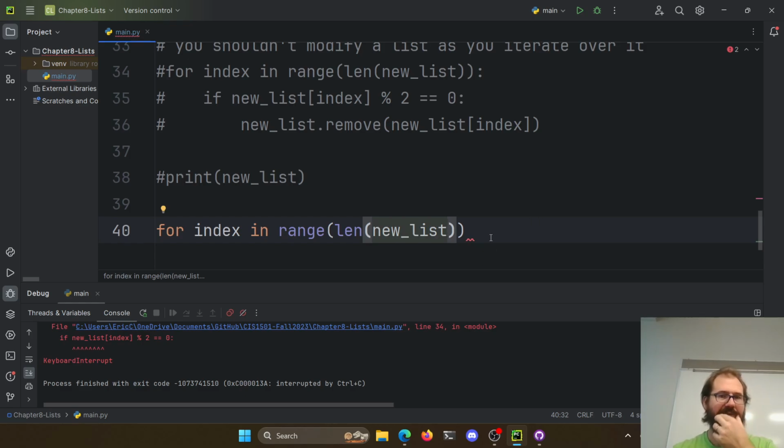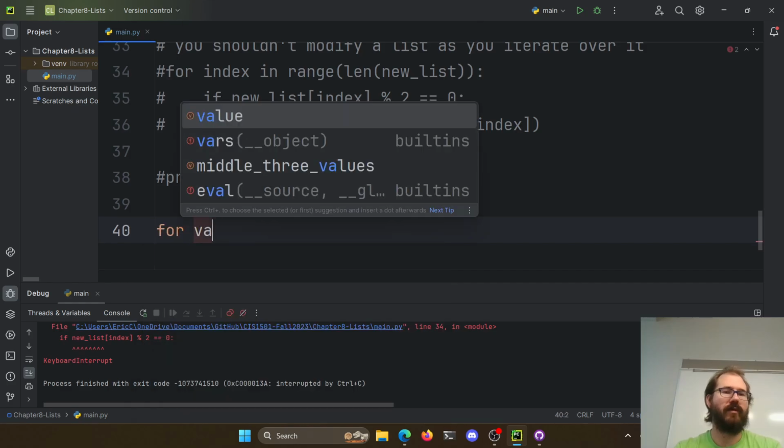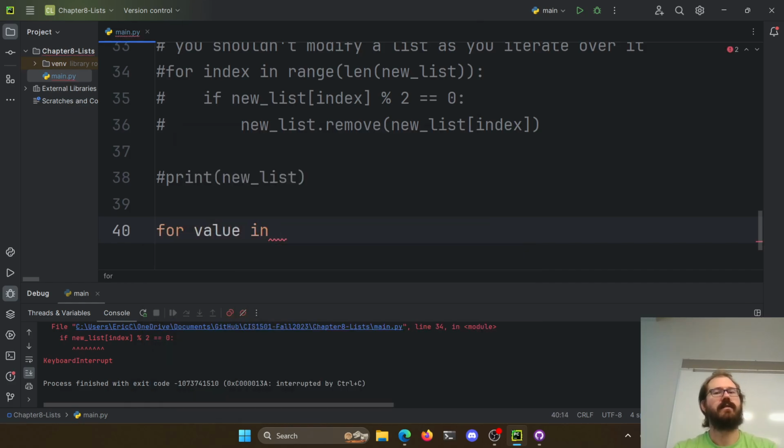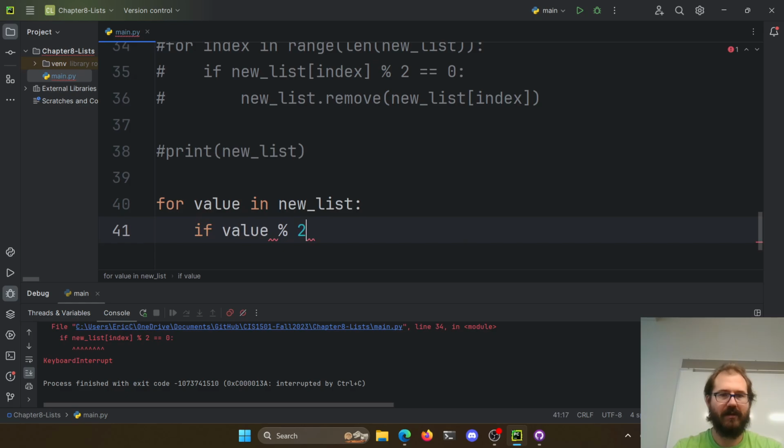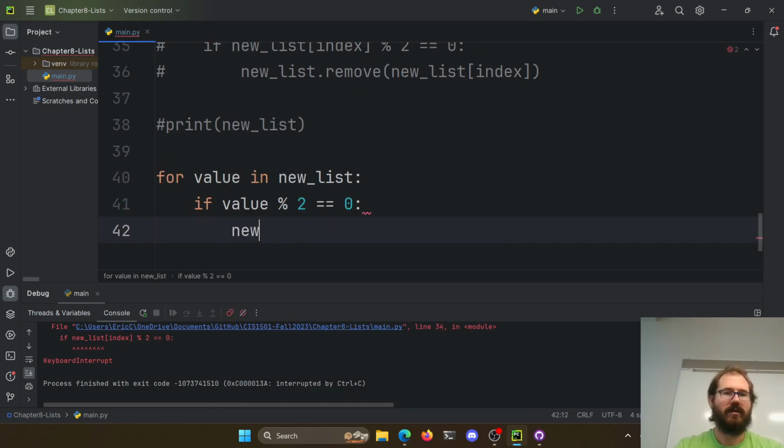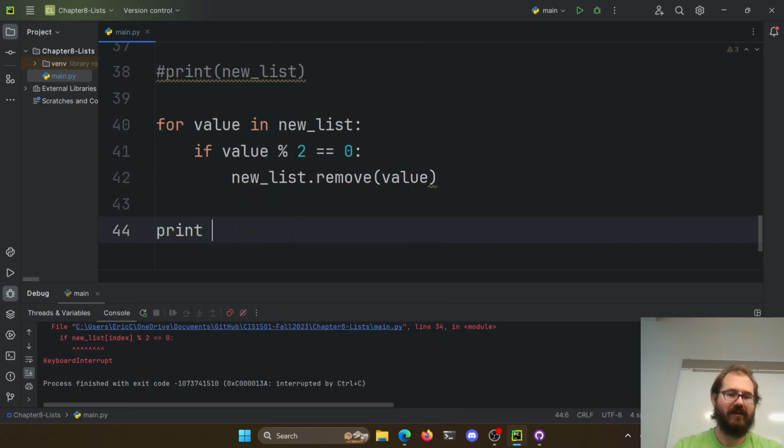We can loop through it this way. Can we even do that? No, we can't even do that because we don't want to be modifying it. So this is no good, right? This is not a good way to do this. So maybe we can say for value in my new list, but we don't want to be going off of each value in the new list, right? So we could say if value mod 2 equal to 0, new list dot remove the value, right? And then we'll print the new list.